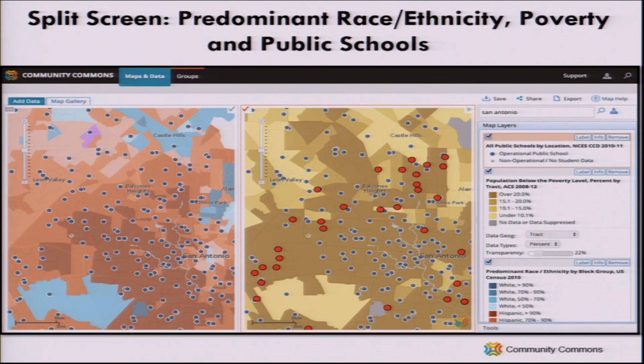Here I've chosen to bring in a couple other pieces of information and show them side by side. On my left-hand side, I still have my predominant race ethnicity information. On the right-hand side, I'm showing population below the poverty level. And across both of them, I've displayed the public school information. So I can see visually how things interact and intersect there between different data sets and some of the distributions on that.